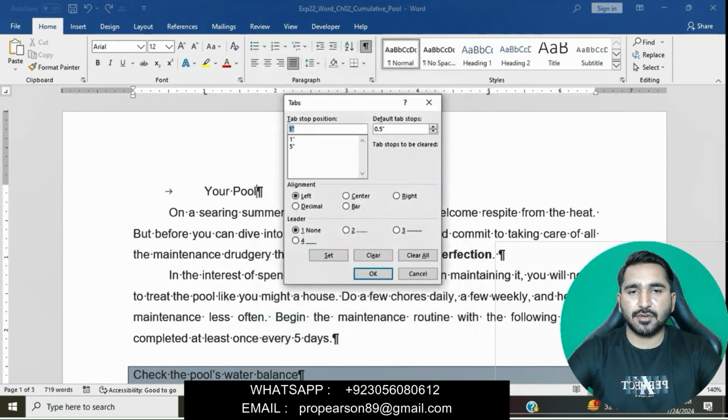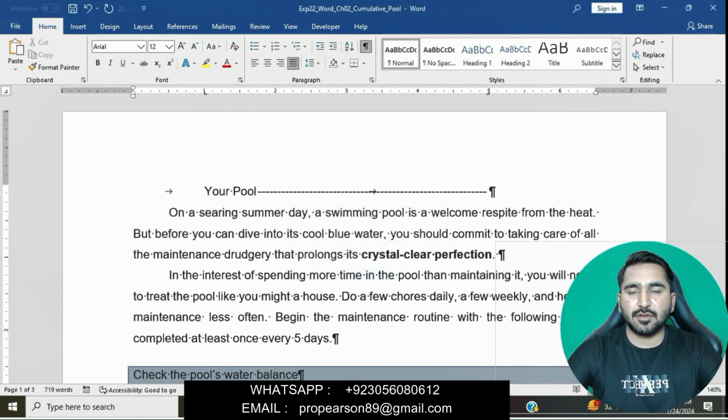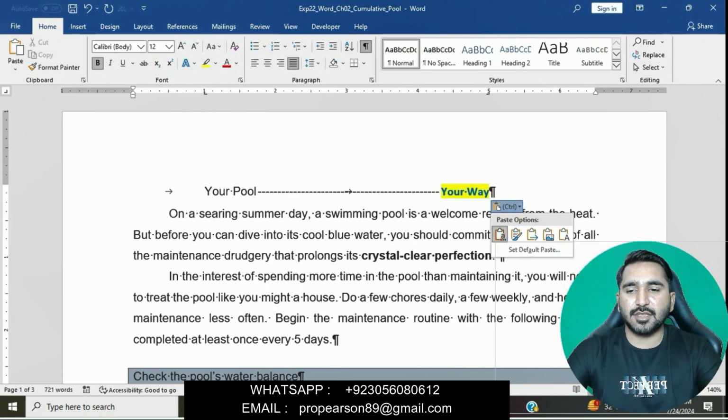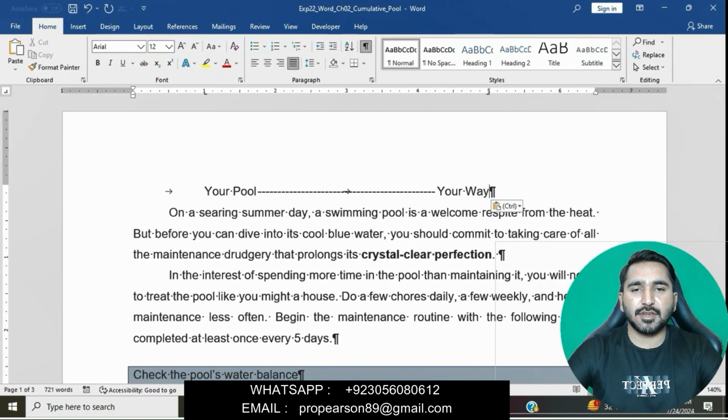Go to the paragraph group. Okay, then set it and then click on OK. Okay, this is good now. You can see right now, good. We will adjust this. Left tab is 1 and then right tab is 5 inches. Then we will show dash leader and then we will press tab and type "your pool," and then press tab and type "your way." Copy and paste here.